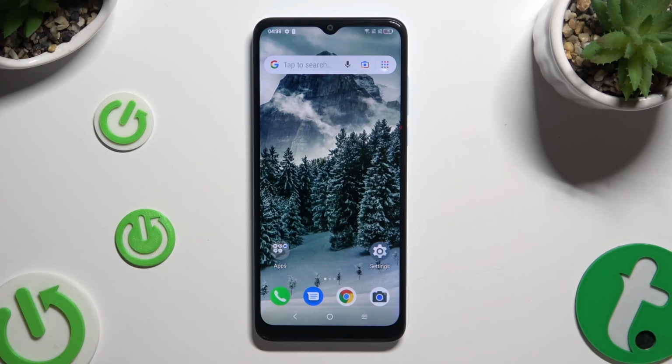In front of me is TCL 305i, and today I would like to show you how you can check all specifications of this smartphone.